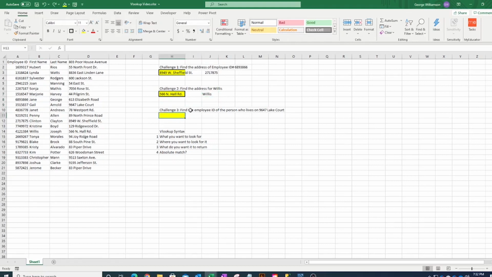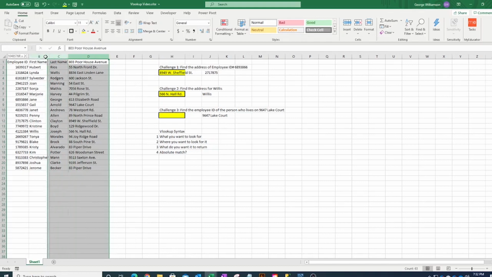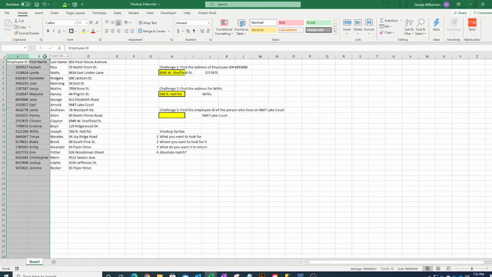And challenge number 3, find the employee ID of the person who lives on 9647 Lake Court. So that address is, let's see if we can find that real quick. Right here. So Gail Arnold. This is the person we wanted to return. Now, this brings us into a predicament because VLOOKUP is only able to look left to right. You can't search in this column and make it go backwards. It can only look left to right.